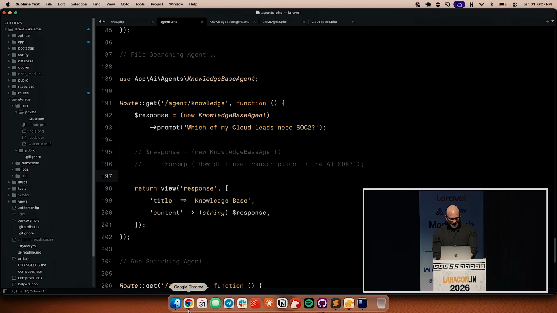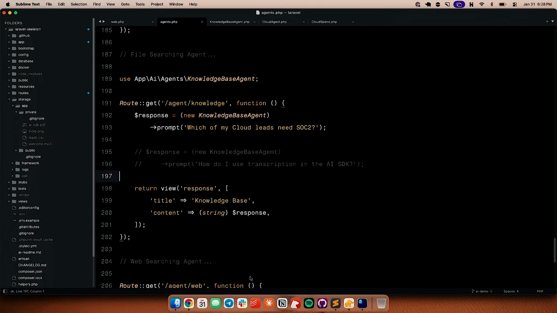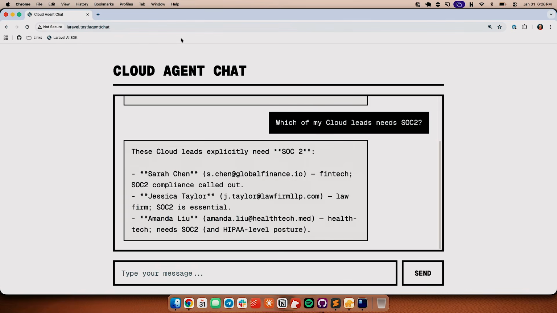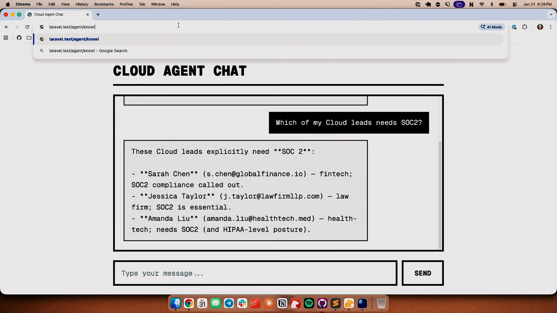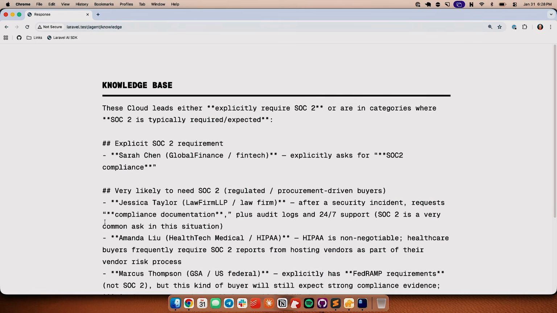So let's go ahead and hit the knowledge base. Do I have that here? What route is that? Agent/knowledge. Let's see here. Should get our SOC 2 leads, hopefully. And again, this is not searching our database. This is searching OpenAI's vectorized version of the leads we uploaded.